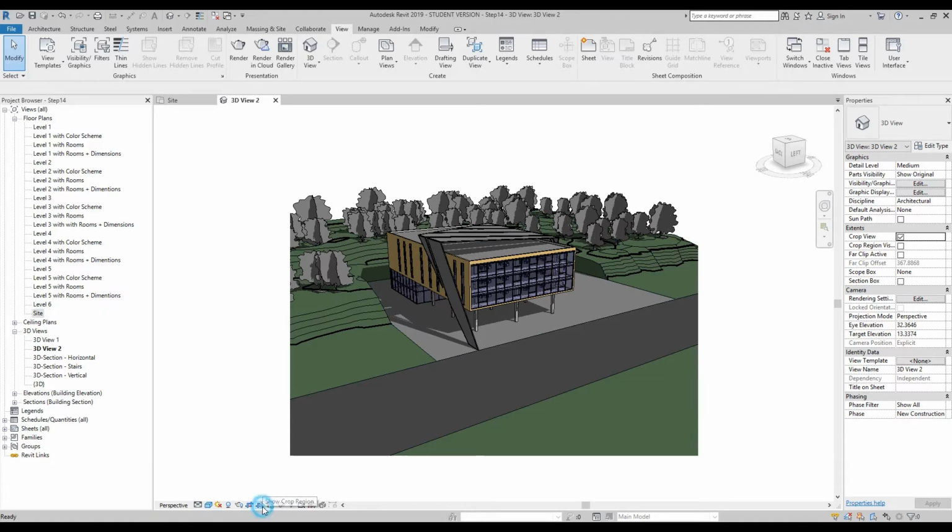So once you select that, it will show the crop region. If you select it again, it will hide the crop region. And again, this option is available in your properties palette by simply ticking and deselecting that box. Going back to your graphic options bar, you have a little house that can lock a 3D view.